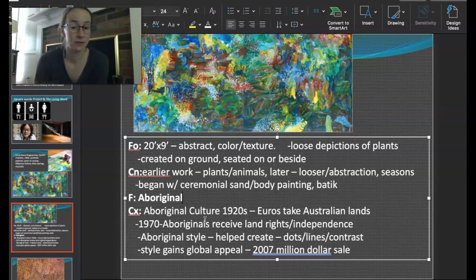This style, specifically her style, but also Aboriginal art in general, really gained global appeal in the 20th century. And then this piece actually in 2007 was the first piece by an Australian woman and the first piece by an Aboriginal artist to be sold for over $1 million. So considering she only painted for the last 8 years of her life, she really gained fame quickly and kind of made a name for herself and the art form from her culture.